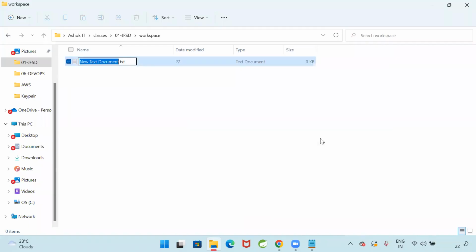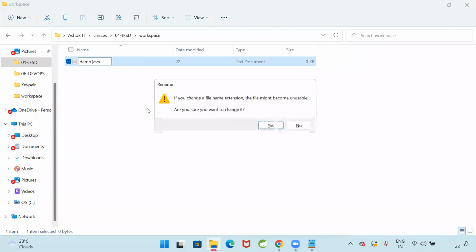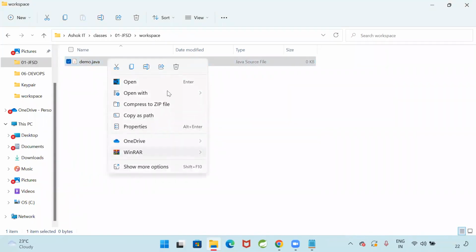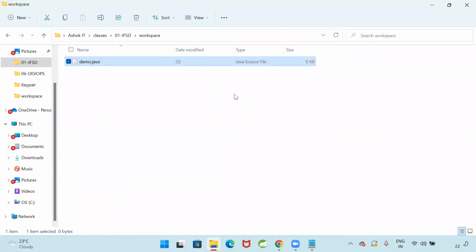New text document. I have taken one file. Now, guys, see here, I have taken one text file. I'm using Notepad as a text editor to write my program. I am saving that file with a name called demo.java. You can give any name for that. I'm giving the name as demo.java. Clear? Inside this demo.java, I am going to write the program.